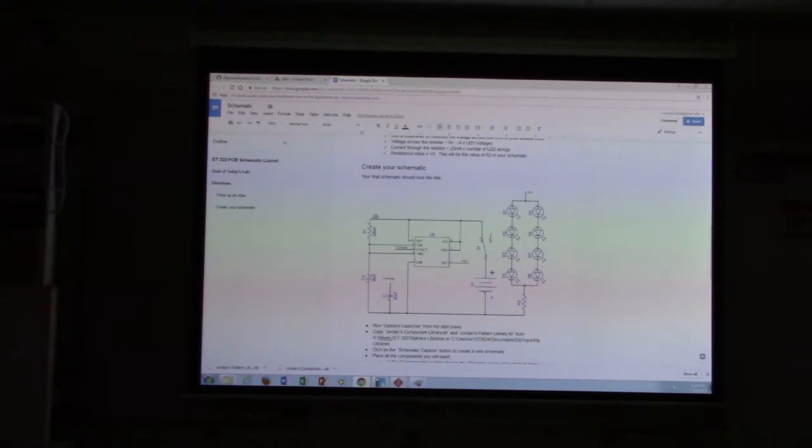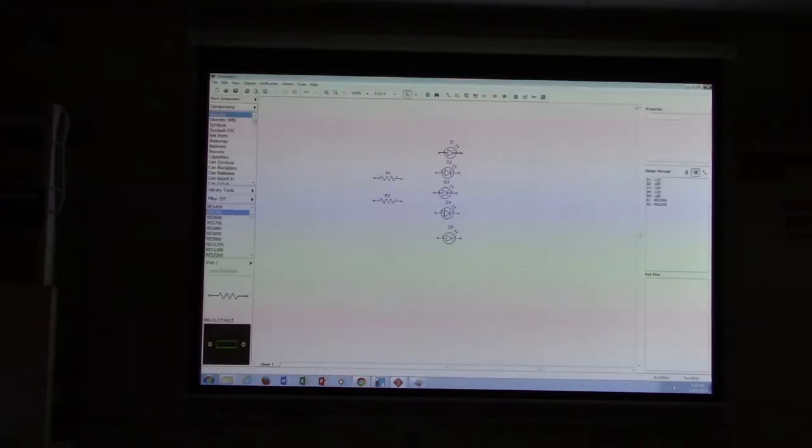Okay, so in order to find the 555 timer chip, we have to use this filter function of the schematics program here. So this is like a search function. Okay, so if you click on filter, you can change the library to the component group, and then you can look for 555. Now, if you just type in 555, it's going to bring up a whole lot of components. There's a lot of components that have 555 in their name.